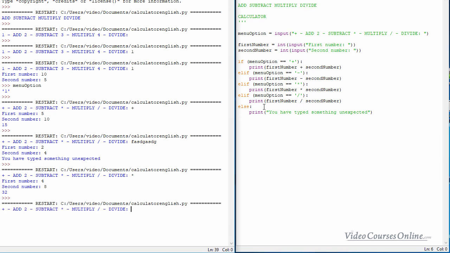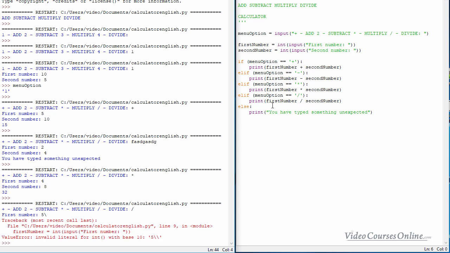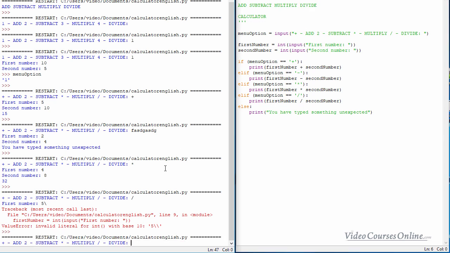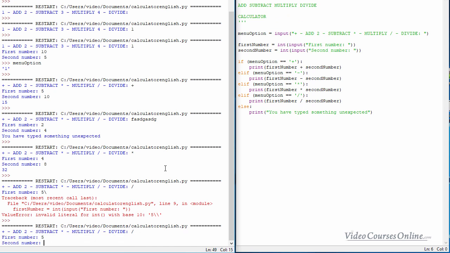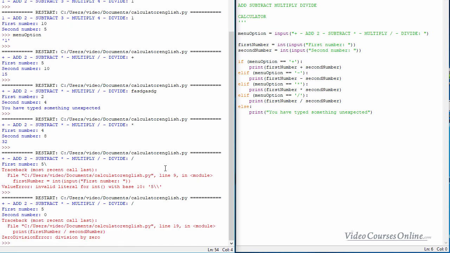But we have still got something that's not good. Look, we have here division, right? So if somebody types slash and he wants to divide 5, sorry, let's do it again. Run the module, 5, and now we type 0. As you can see, we have got here an error, division by 0, and our program has stopped working. We do not want to have a situation like that. We should check if the second number is 0 before division, okay?